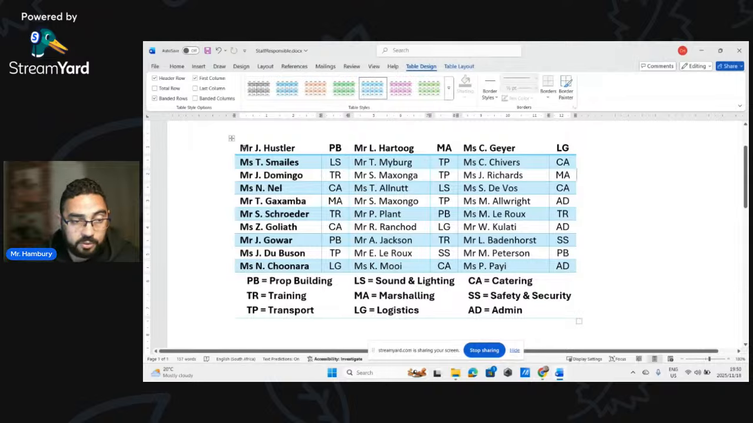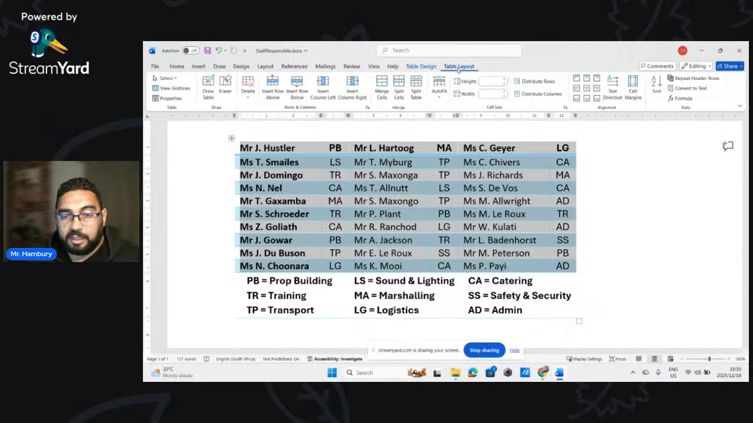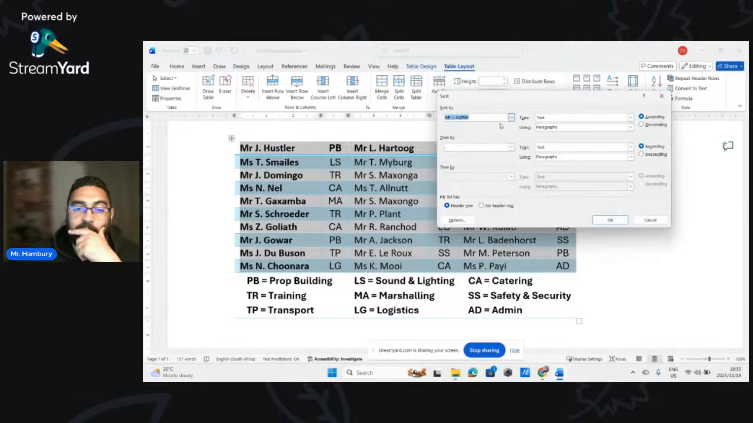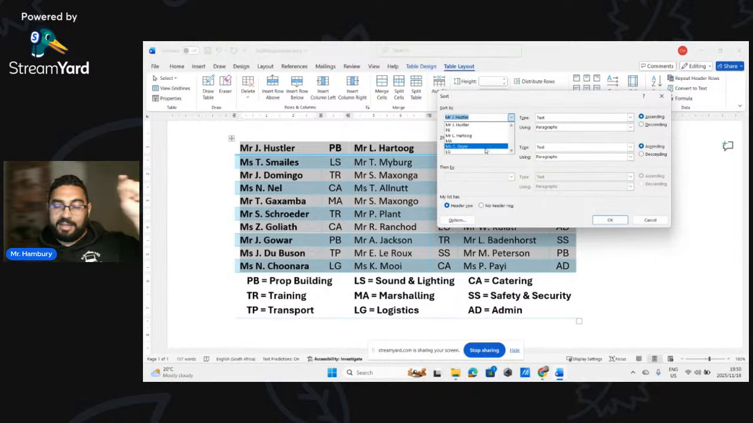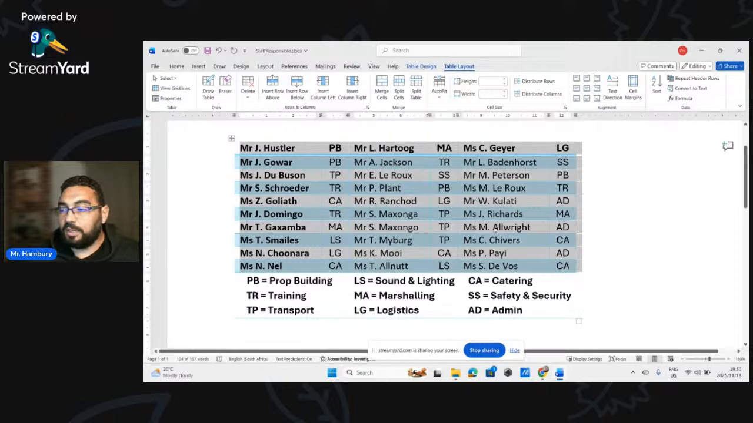Now I want us just to highlight all of this, and I want us to go to table layout, and go to sort. So you can see here that you can sort the items in the table by, and in this case, it doesn't have headings on top, it's just got the names. So let's say I'm going to sort it by Mr. L. Hartog, ascending, and I'm going to click OK, and everything will adjust to that. That's how I do the sorting inside of my table.